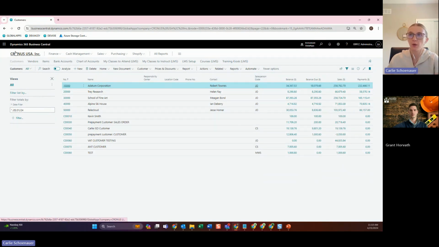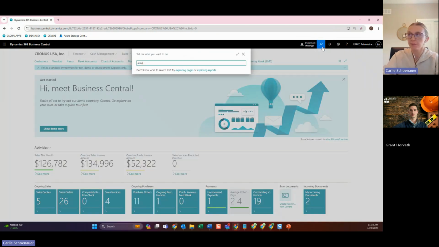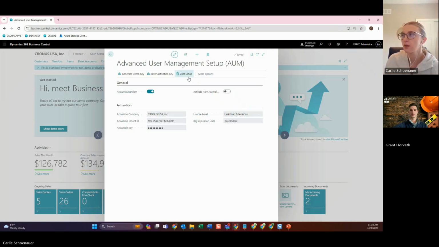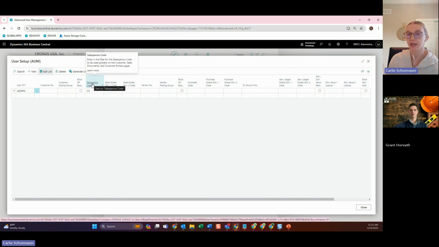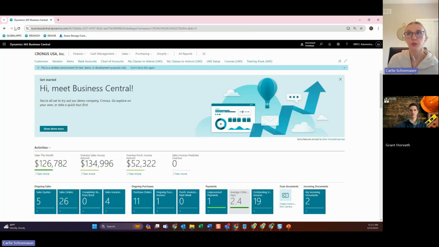So now if I go back to the setup and I go to user setup, I'm going to filter my list. This is my user to this salesperson code right here. Okay, and if we look at it, it's going to filter the customer list, sales documents, and customer ledger entries. Okay, so I'm filtering to CS and I'm going to hit close. Key piece here is you do need to refresh your browser. Okay, so if I go to the customer list right now, I'm not going to see these changes.